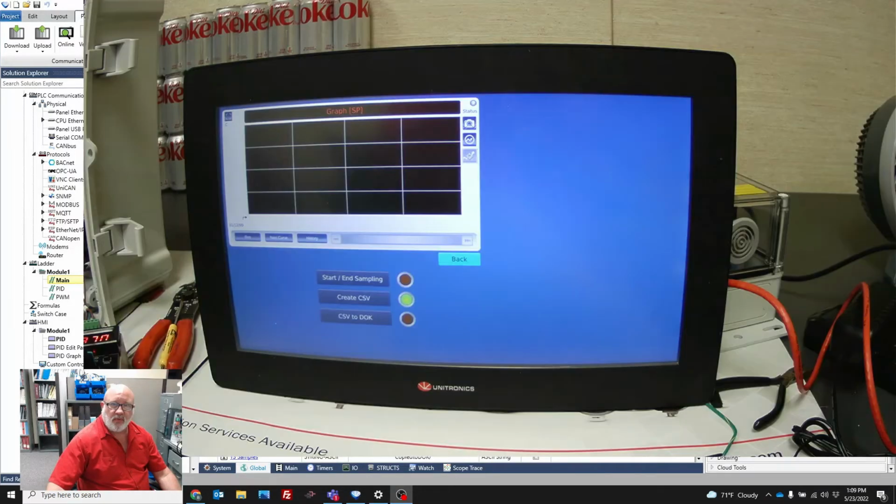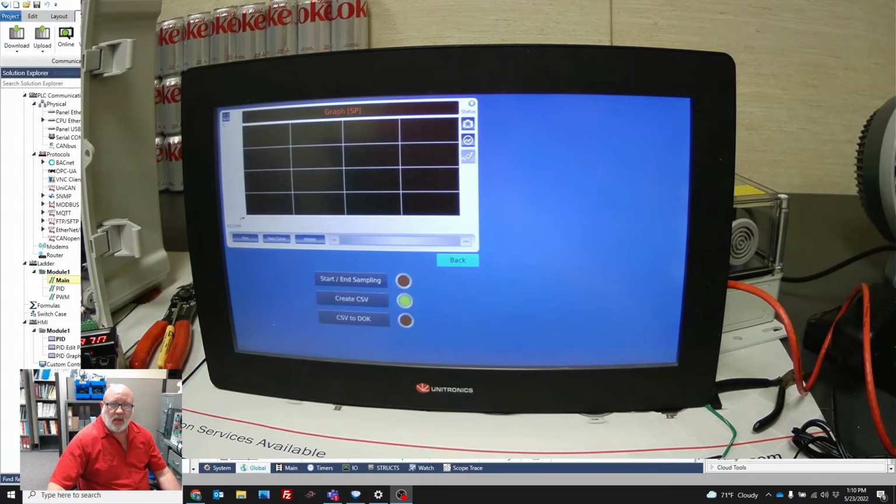A couple things have to happen. We have to have a bit for create CSV. That's just the CSV file we're looking at. There's actually another block for that, and that has to be going all the time. And then in the PID example, anytime the PID loop was running, it would start the data sampler for us. So create CSV will be running, and when the PID ends, that's when it actually writes the CSV. Then we'll come back over here and hit CSV to DOK, and it's taking it and converting it over.